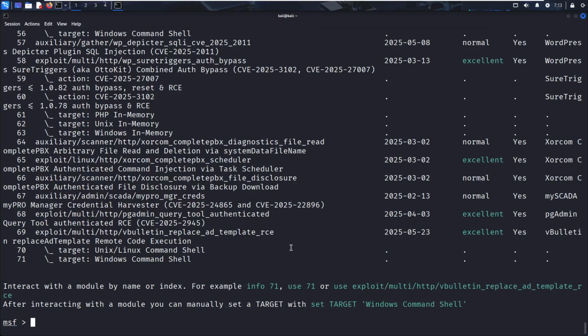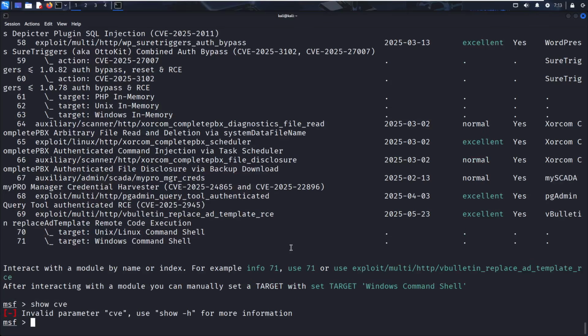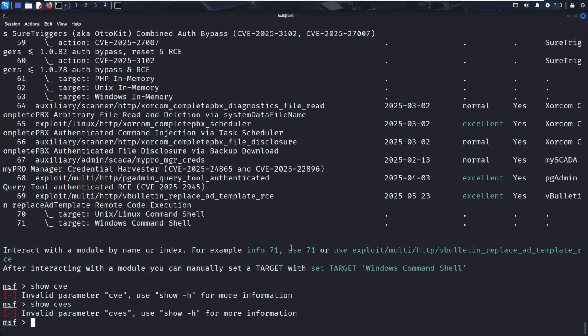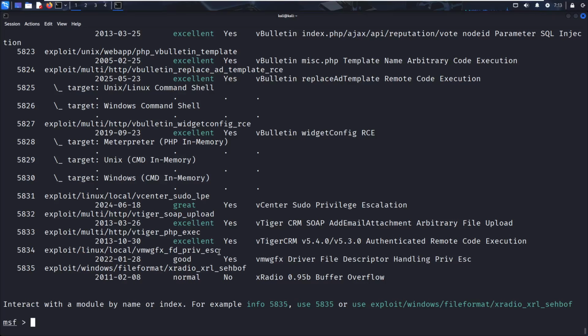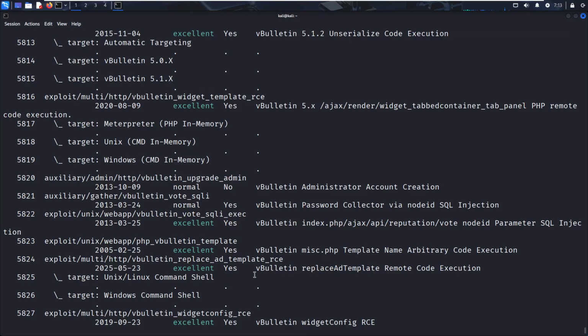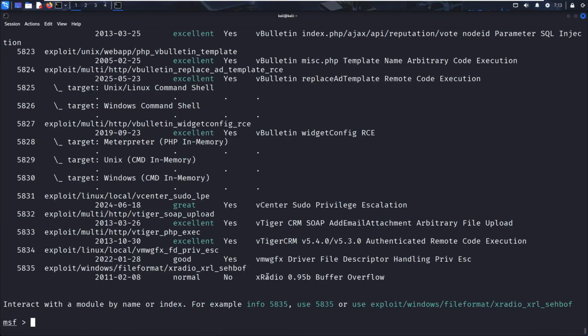If you look for show cve, sorry, I can't filter it. Just type here search cve. Now see how many CVEs there are. There are a lot. So that's why we need to filter it.